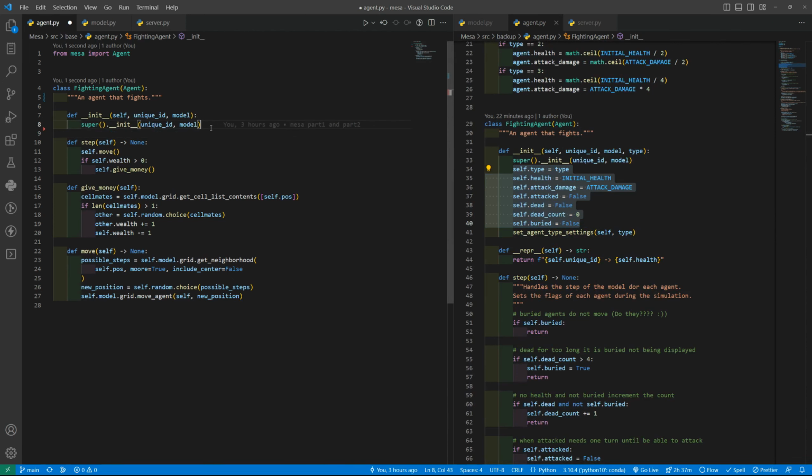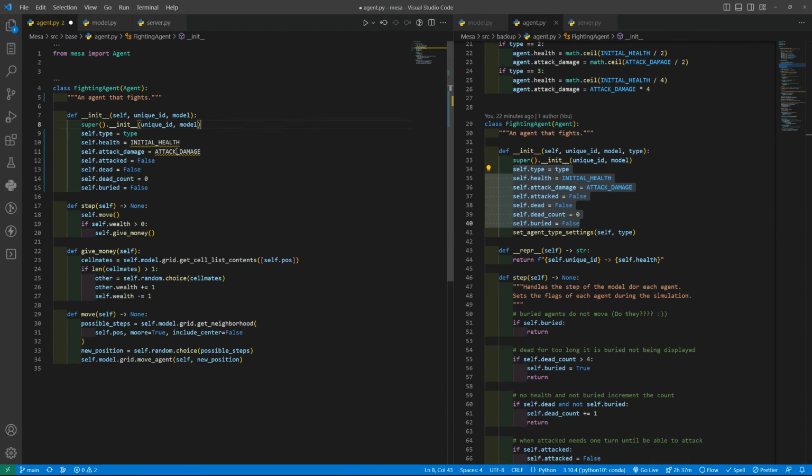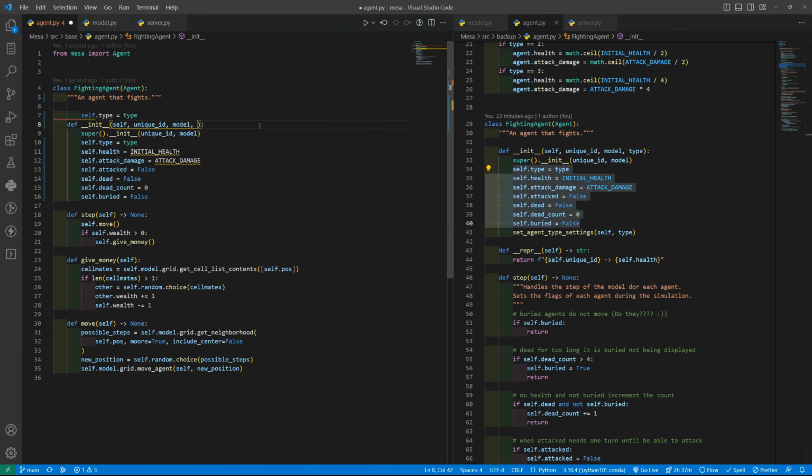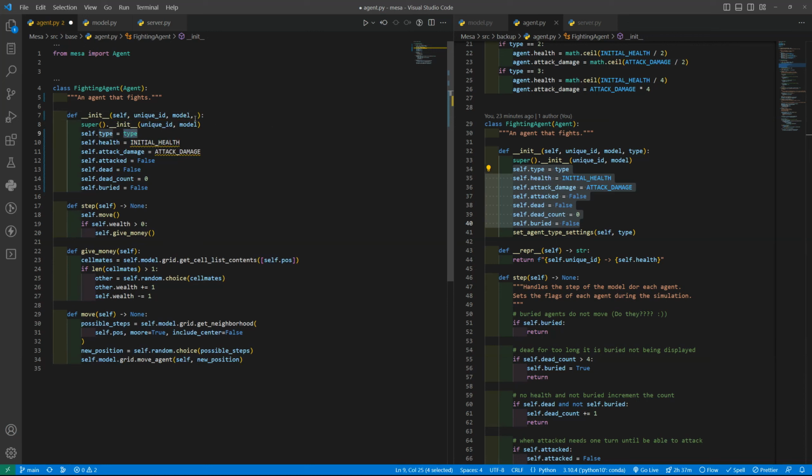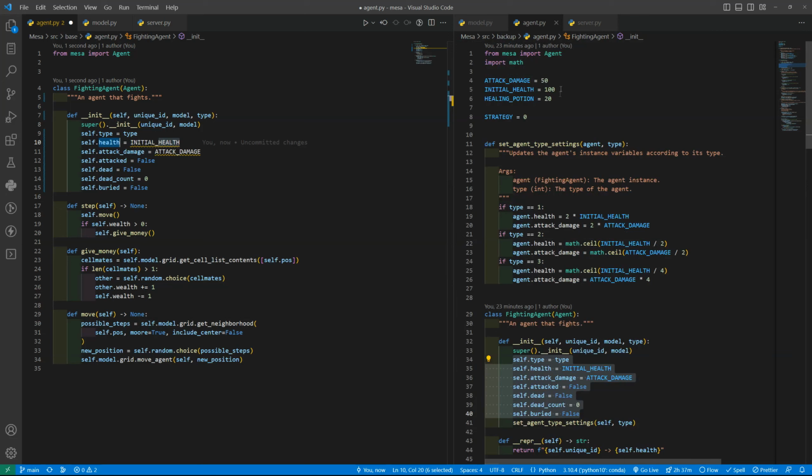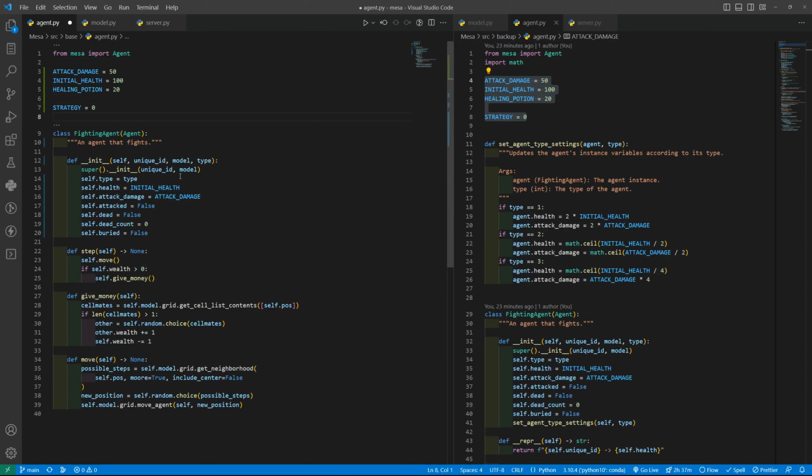Let me copy this. Okay, so we are going to have a type that we are going to receive. Sorry, the type is given when we instantiate a new object. We are going to have the health of the agent. Let me declare the variables here as well, so they are the global variables. The health, which will be 100. Then the attack damage for the agent by default is 50.